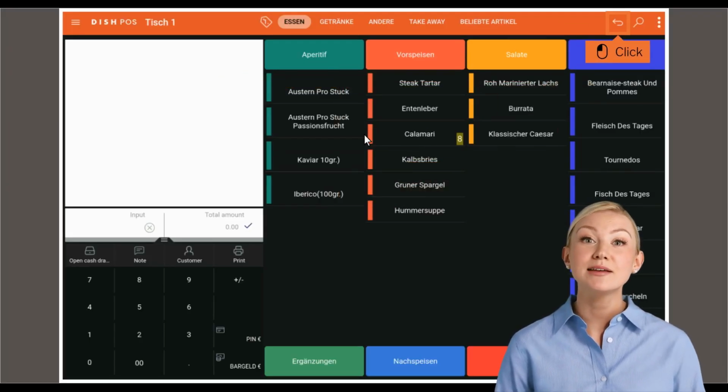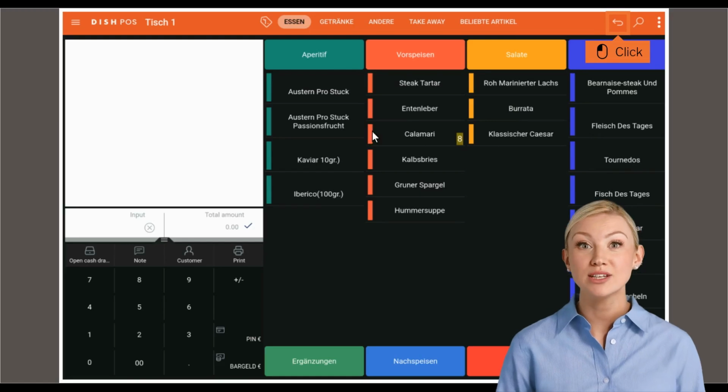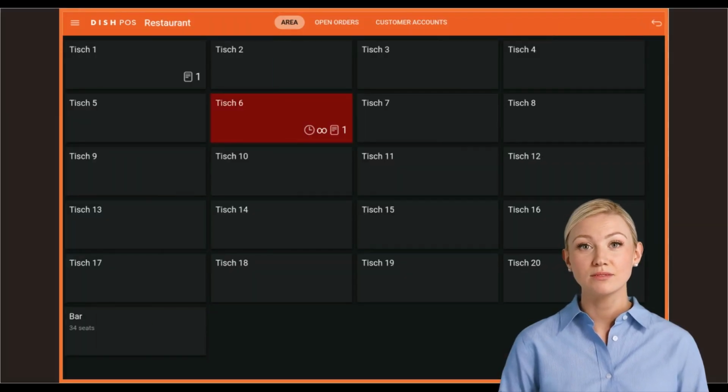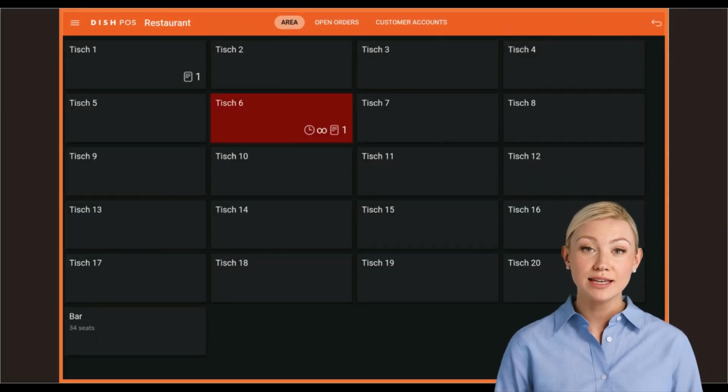As you can see, the table is now empty. Leave it by using the back arrow. Now your entire order has been canceled.